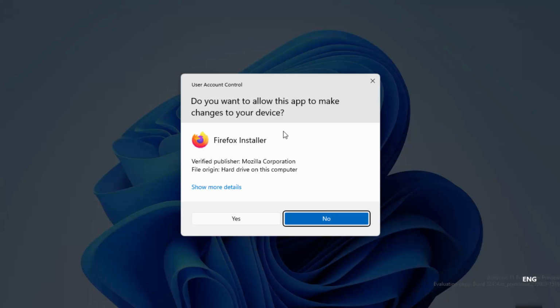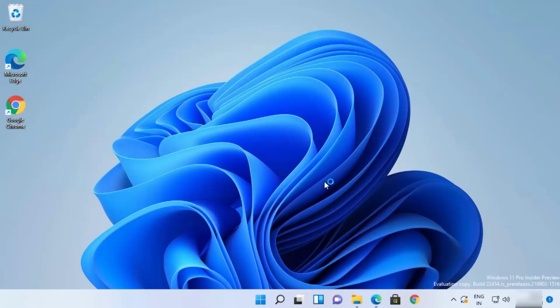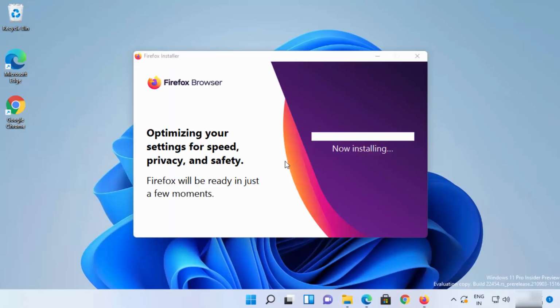First of all, you will see this kind of warning. Click on yes, and it's going to start the installation of Firefox browser on your Windows 11 operating system. So you don't need to do anything, you just need to wait for the installation to complete. Everything will be automatic.